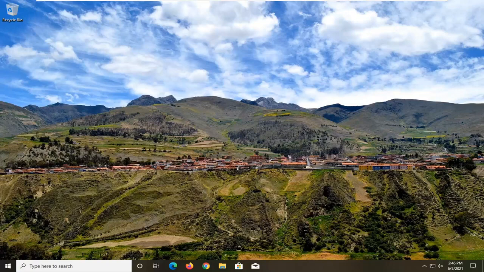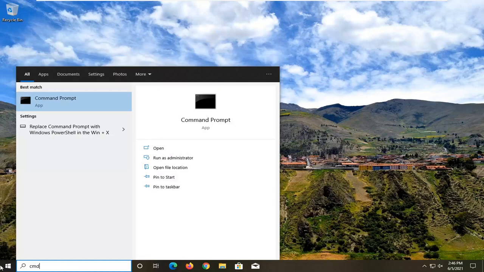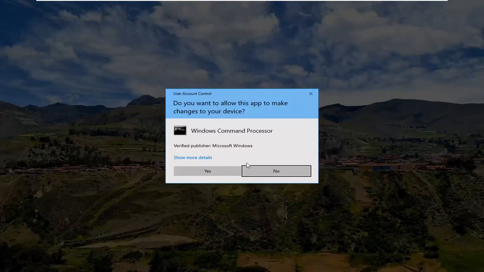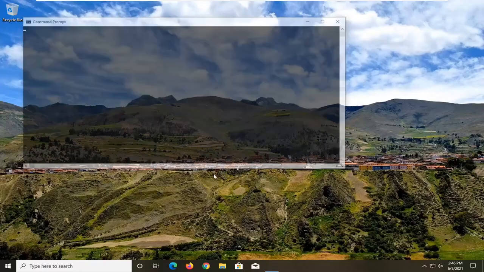And if you're still having a problem, what you can do now is open up the start menu, type in CMD. Best result should come back with Command Prompt. Go ahead and right click on that and select Run as administrator. If you receive a User Account Control prompt, go ahead and select Yes.